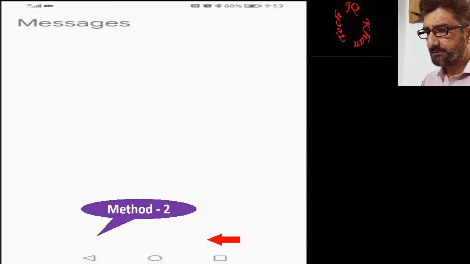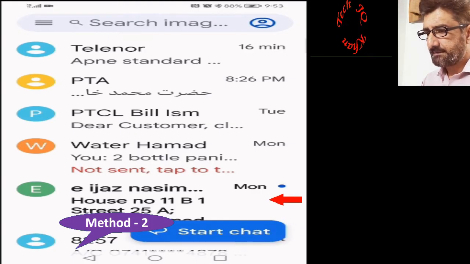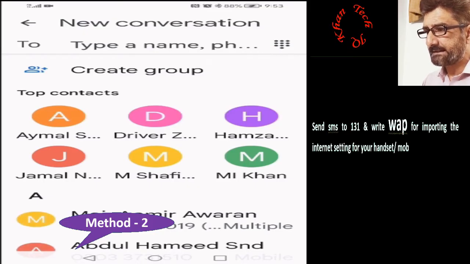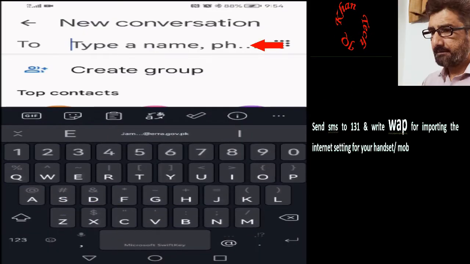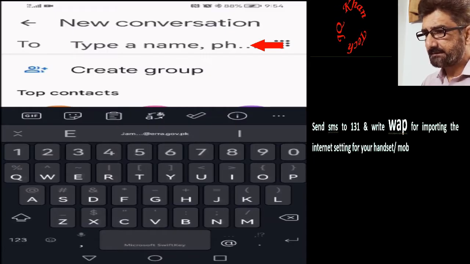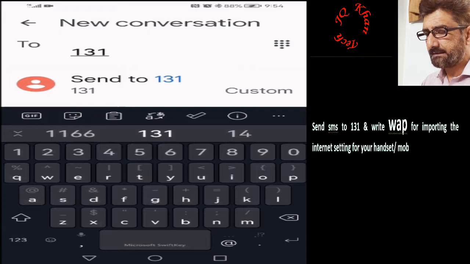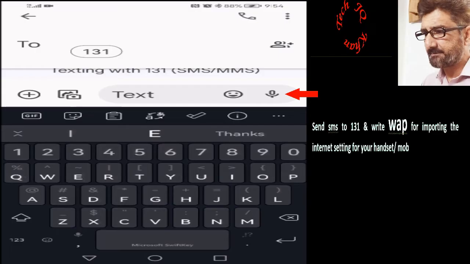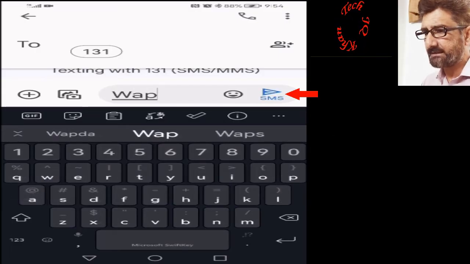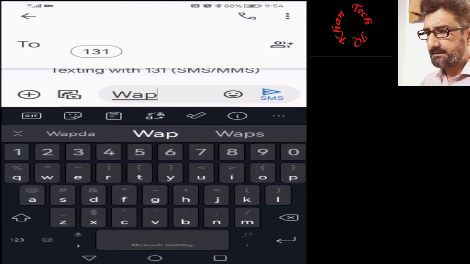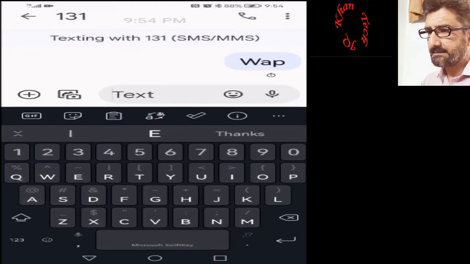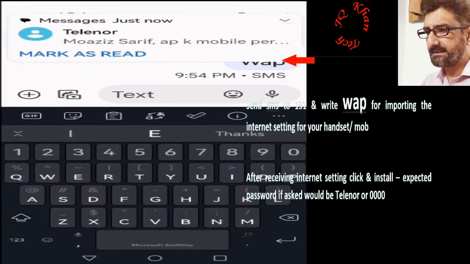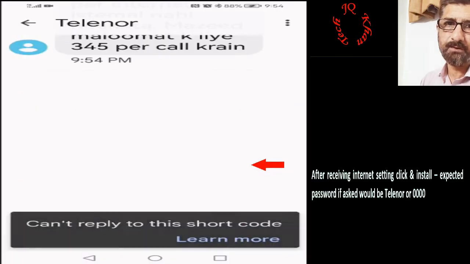Now it's the second method. We will go to SMS, start chat and simply type 131 and write WAP. Now let's see what it says. Although we have already done manual configuration, let's wait for their SMS. WAP has been written and now it is sent to 131. They will send us configuration. Yes, it's available, but they say that it can't be done because we have already done it. So let's go for manual.